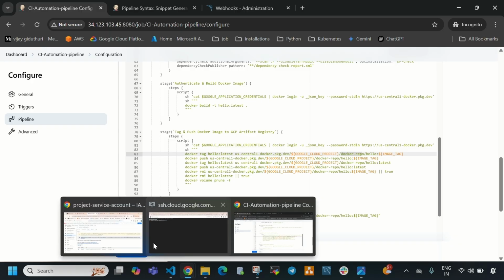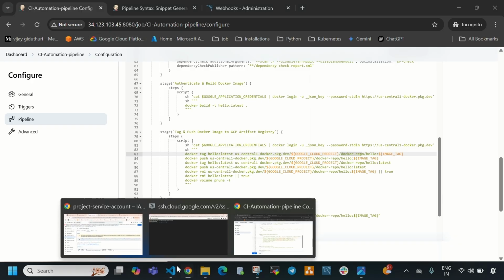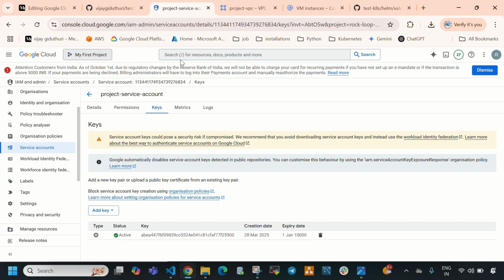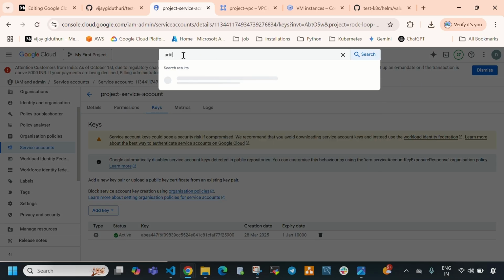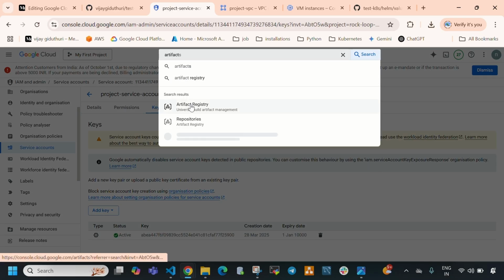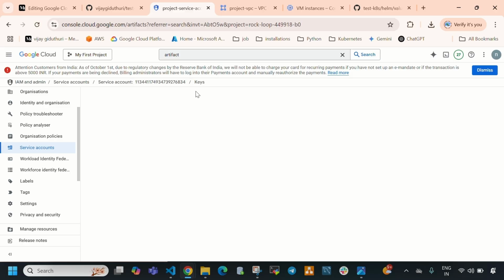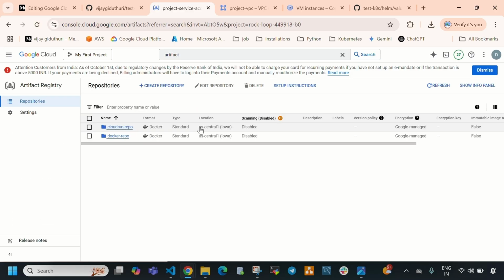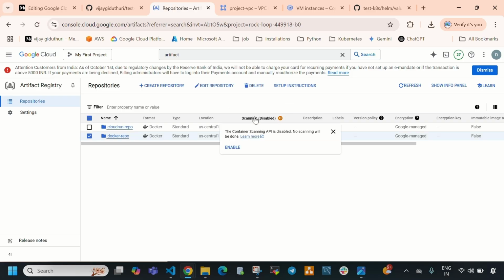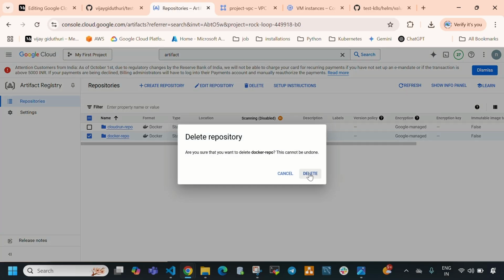Meanwhile, let me do this parallelly. Let me open artifact registry here. Directly search for artifact registry. Artifact registry is a Google Cloud service which is used to store our Docker images. Previously I have created this, so I'm going to delete this. This is the old one.